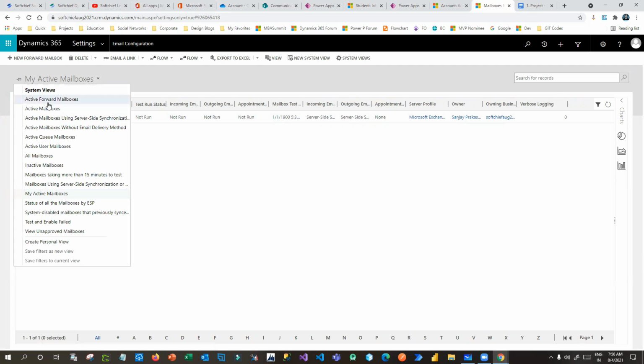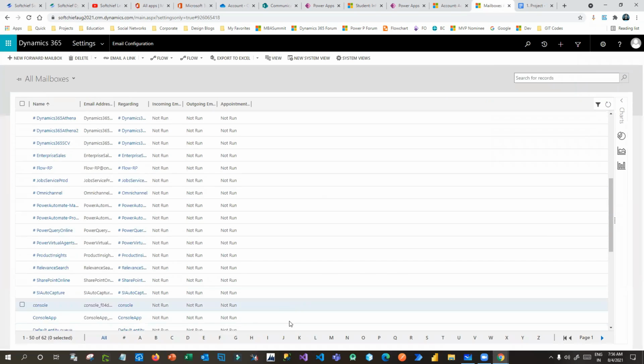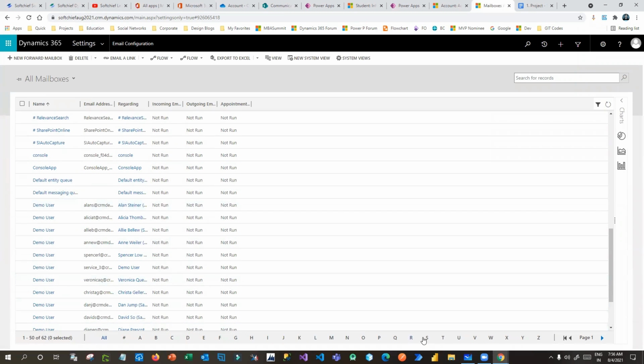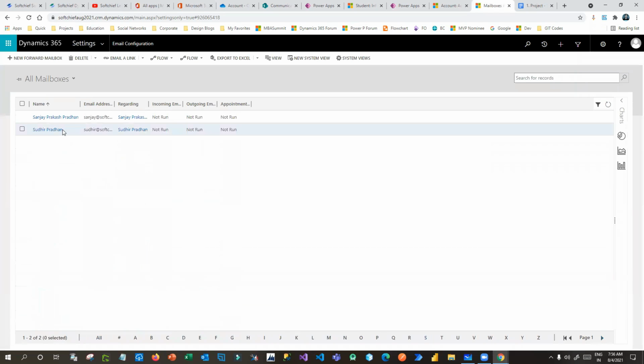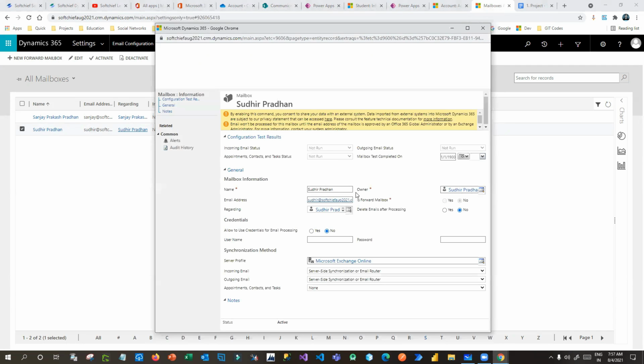So this is my mailbox. I want to enable other users' mailboxes. So I will go here, click on all mailboxes. Here I will search this user's mailbox. The user is this one. Now I can click on this and open it because I want to enable. SharePoint Outlook integration is specific to the mailbox. So we have to open the user's mailbox that you want to use for integration. I want to integrate Sudhir Pradhan's Outlook. So I'll open that and enable it.